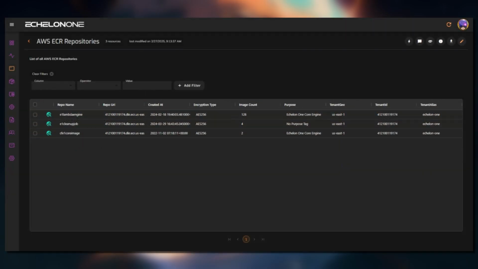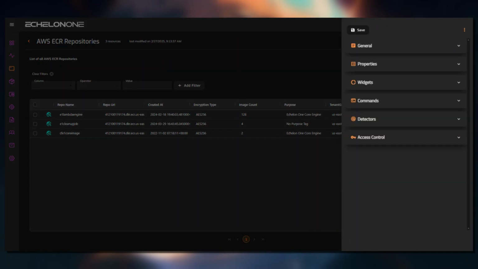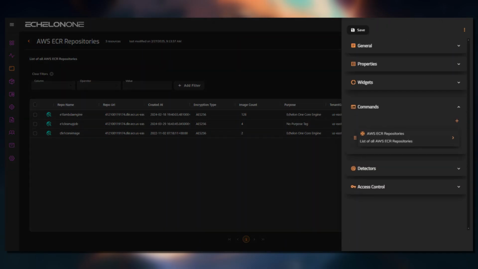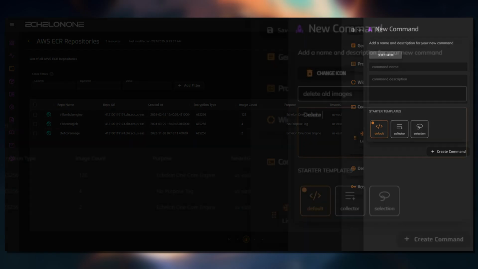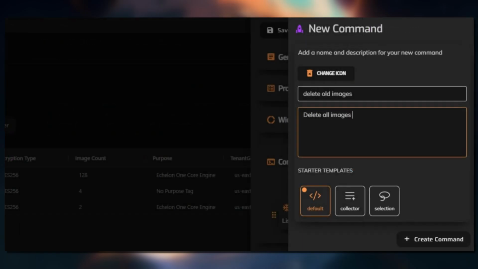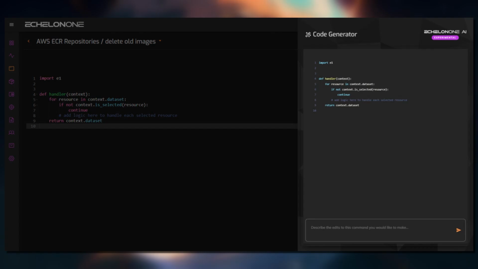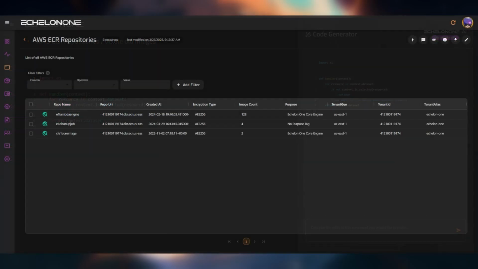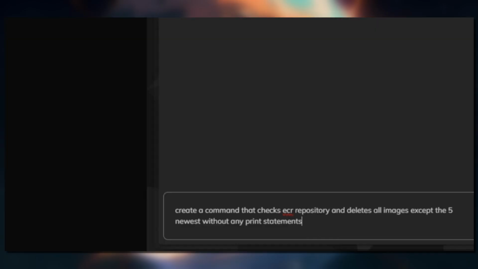Let's do just that with another command and some more prompt engineering. Let's set up a command to delete all but the newest 5 images. New command, delete old images. Inside our command, let's bring up the AI and give it some prompts. Create a command that checks ECR repository and deletes all images except for the 5 newest, without any print statements.